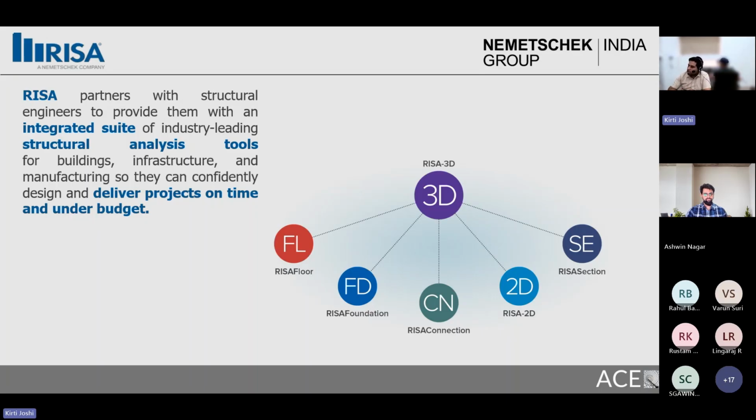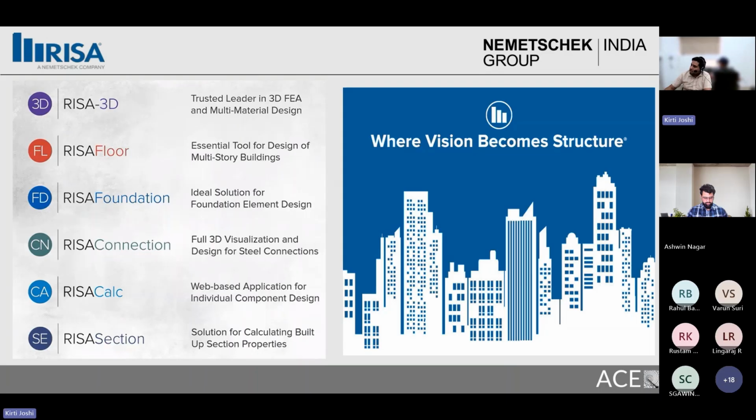RISA isn't just a single software, as you can see on the screen on the right side. It is actually a suite of products that work closely together to support the different parts of the design workflow. The main tools which come under the RISA umbrella are RISA-3D, RISA-Floor, RISA-Foundation, RISA-Connection, and RISA-Section.